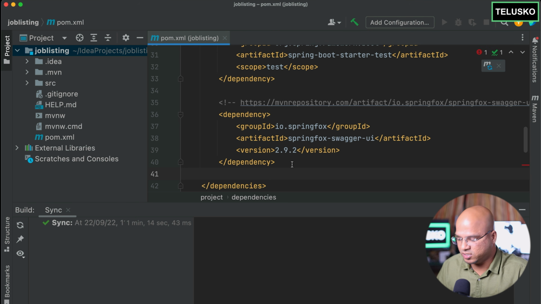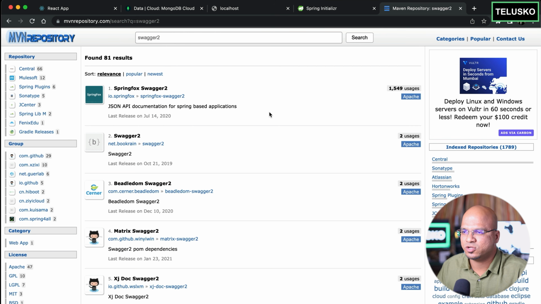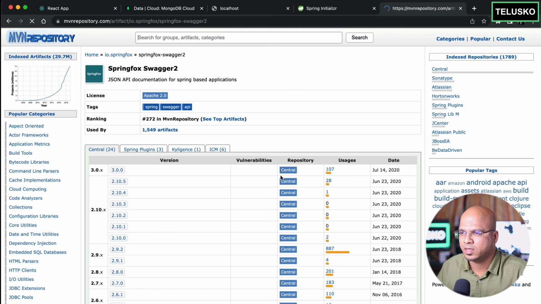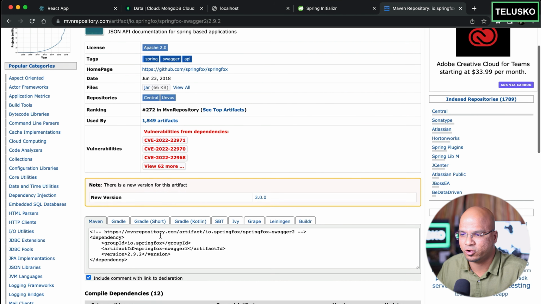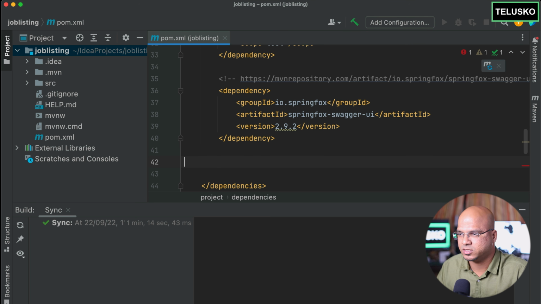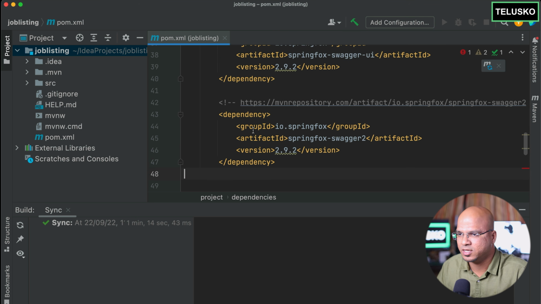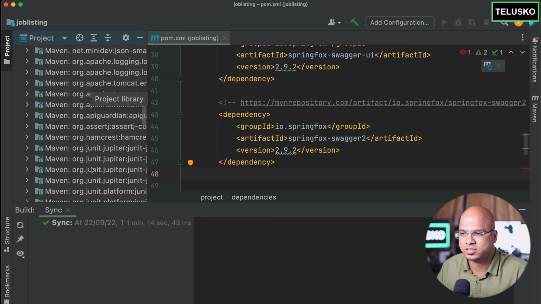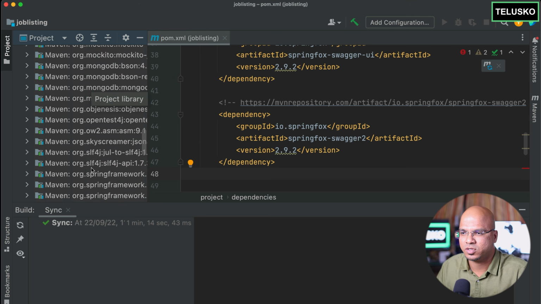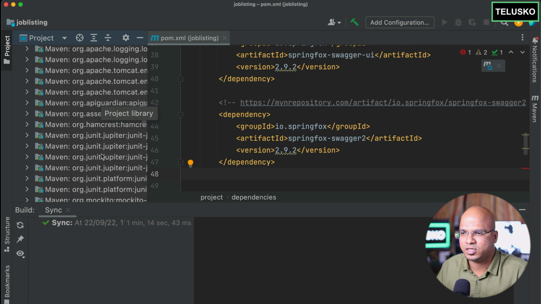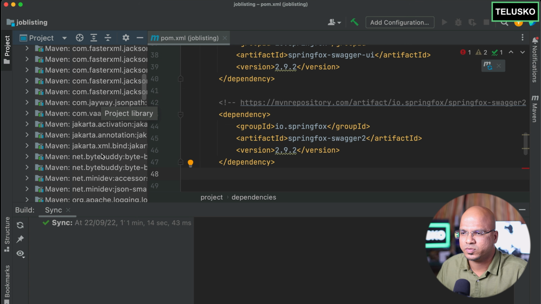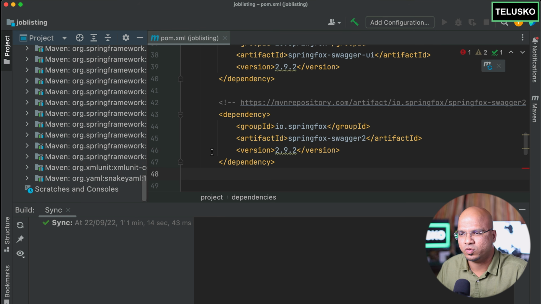The same thing you can do for the second one with Swagger 2. You can see I'm searching for Swagger 2 here, the first one, and the same version. Make sure that you have the same version so that you will not get any conflicts, and paste. You can see we got these 2 libraries. If I open my external libraries, you will find all these files here. You can see we got MongoDB, we got Spring Framework files, and there should be Swagger as well. It will be there, don't worry.